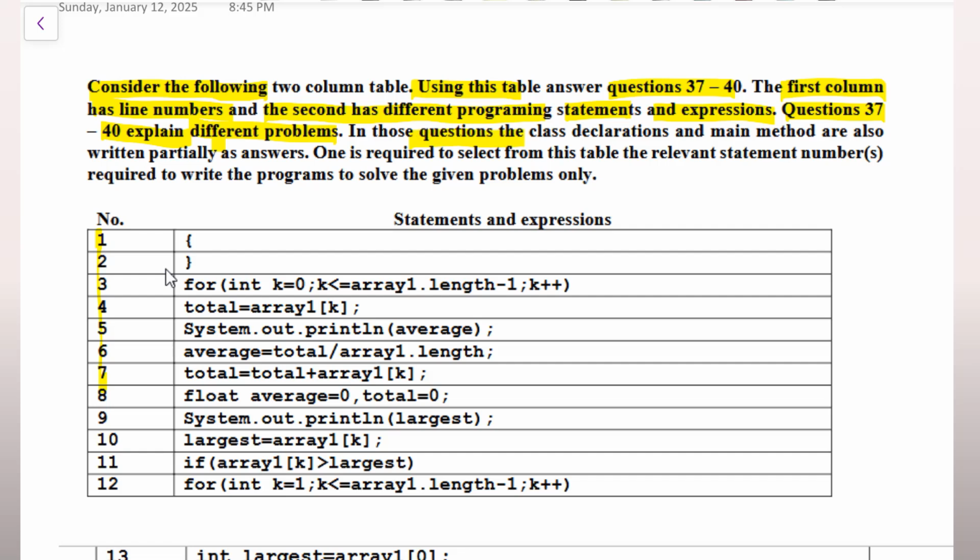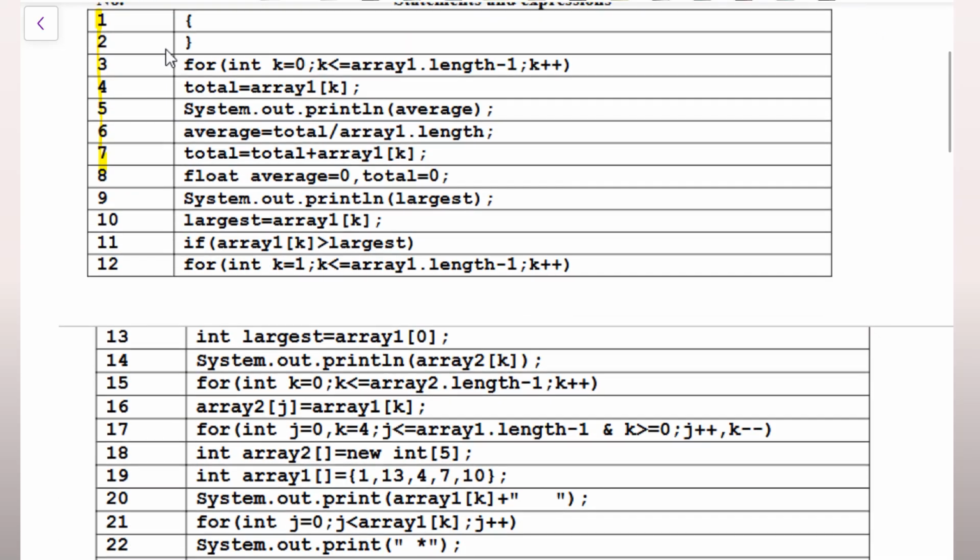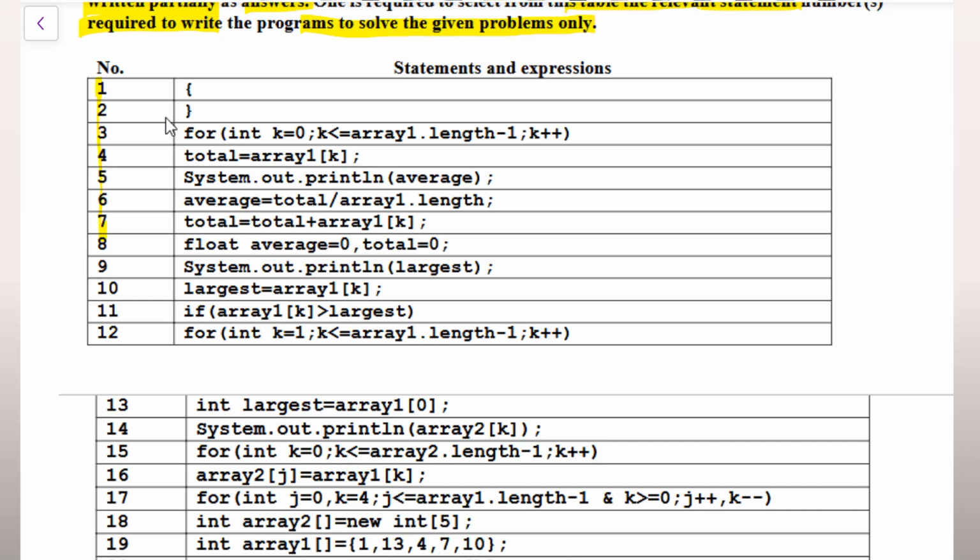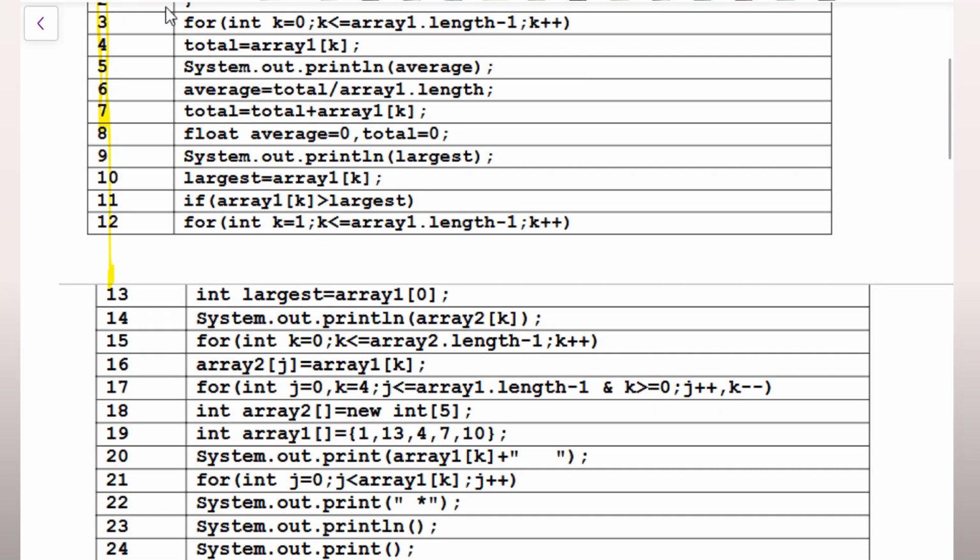In those questions, the class declarations and main method are also written partially as answers. One is required to select from this table the relevant statement numbers required to write the programs to solve the given problems only. So we have problems from 37 to 40. We have a set of statements and expressions here, as well as numbers denoting each statement.